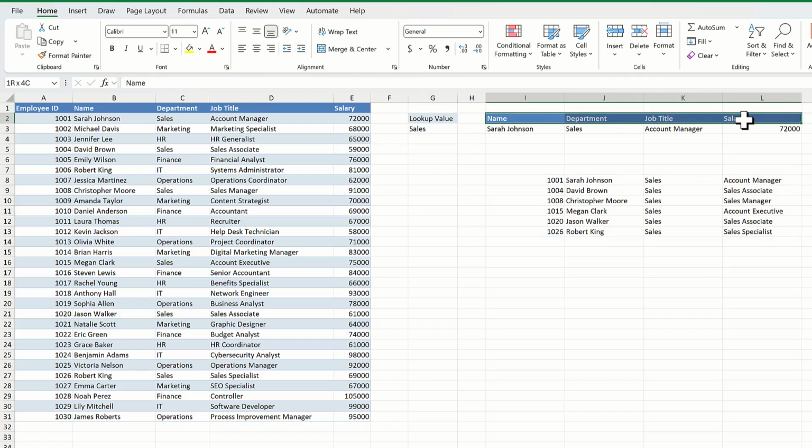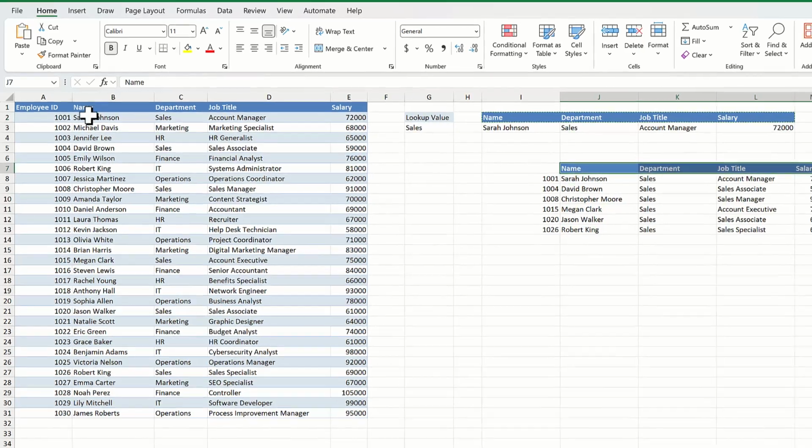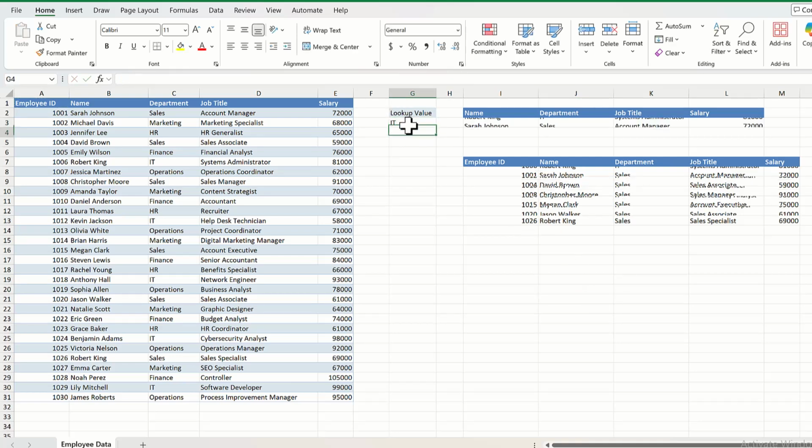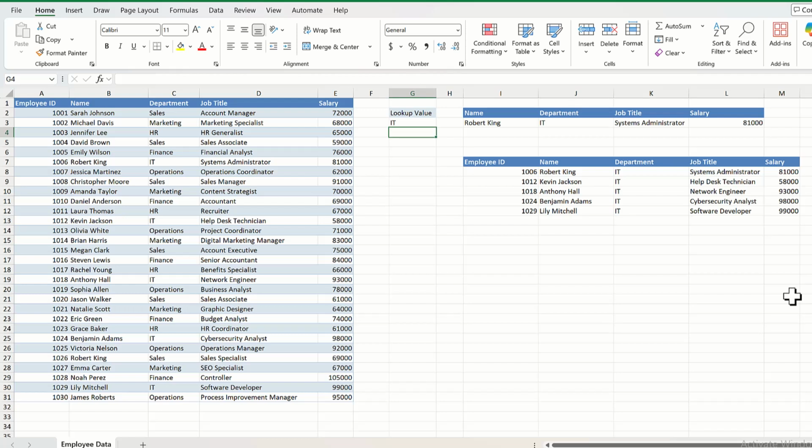So I'm going to copy these headers here. Control C to copy, Control V to paste. I forgot one more here. Control C to copy, Control V to paste. And it gives me that. So if I want to look up somebody in IT, it's going to change dynamically here. So I've got all the people there that are under IT.